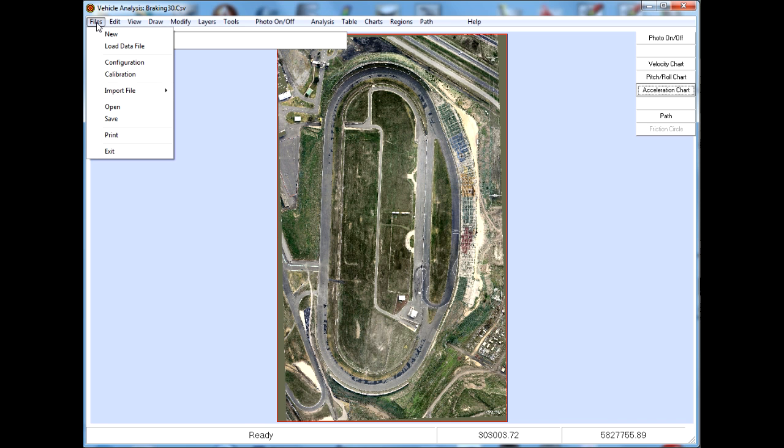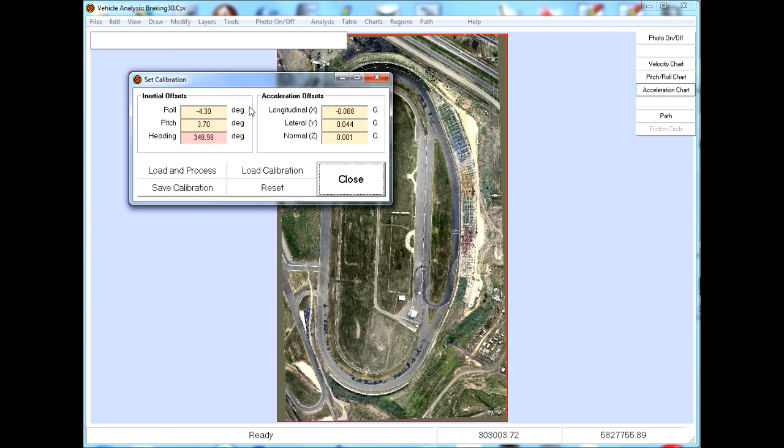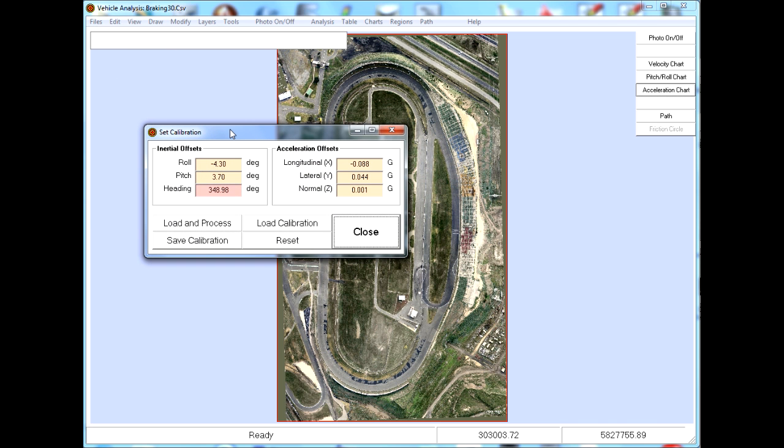We also have a calibration option. So if we load this, this provides a way to add an offset for the accelerometers and the pitch and roll angles. This is so you can remove any misalignment, typically because the sensor box is not perfectly horizontal and possibly not at the center of gravity of the vehicle. There is an ability to load and process the data.